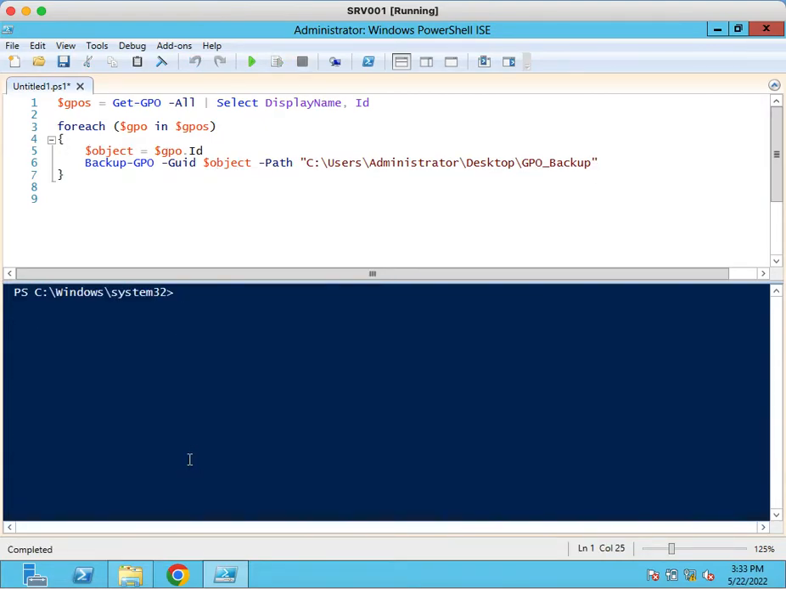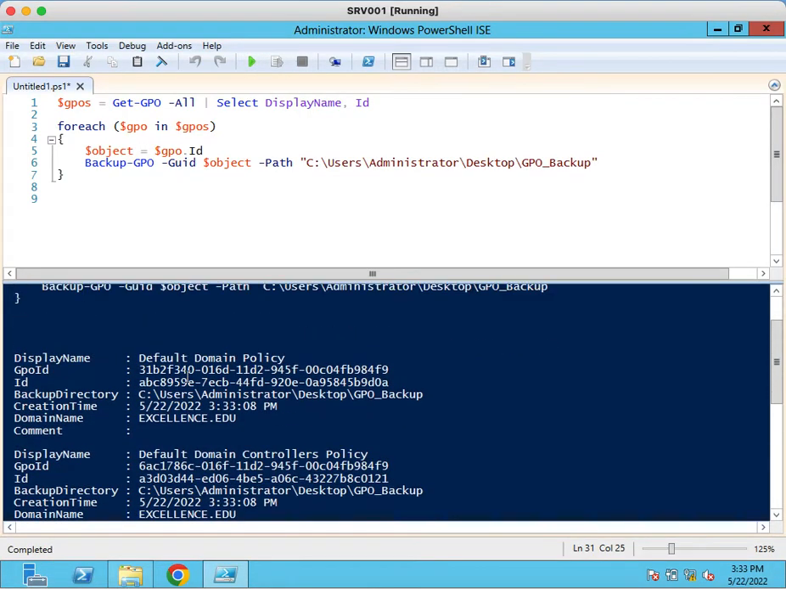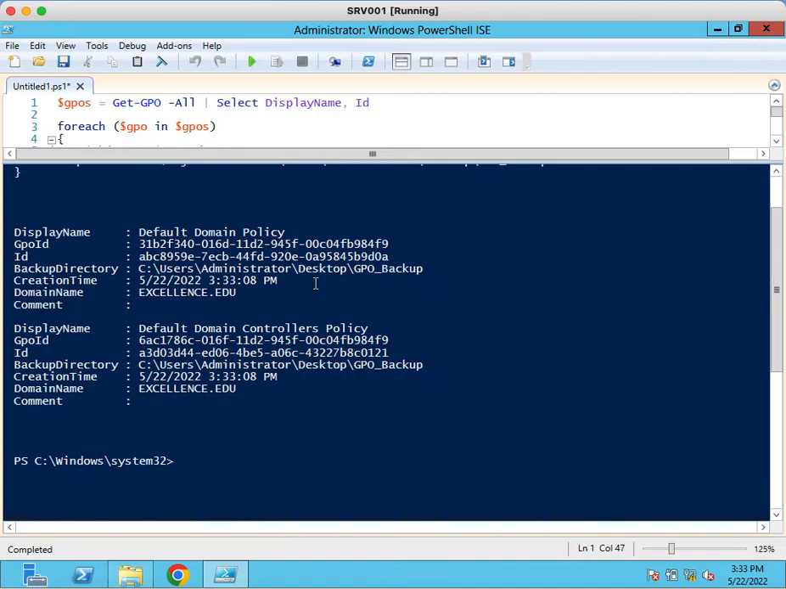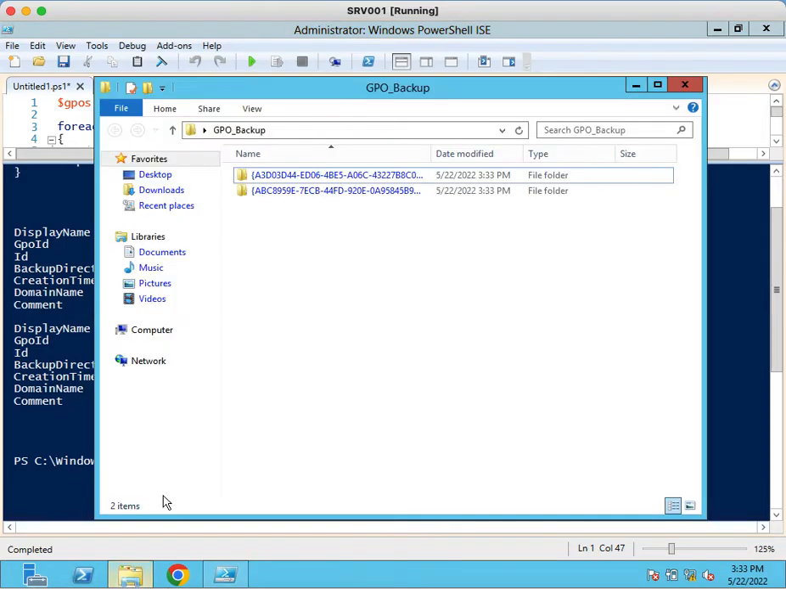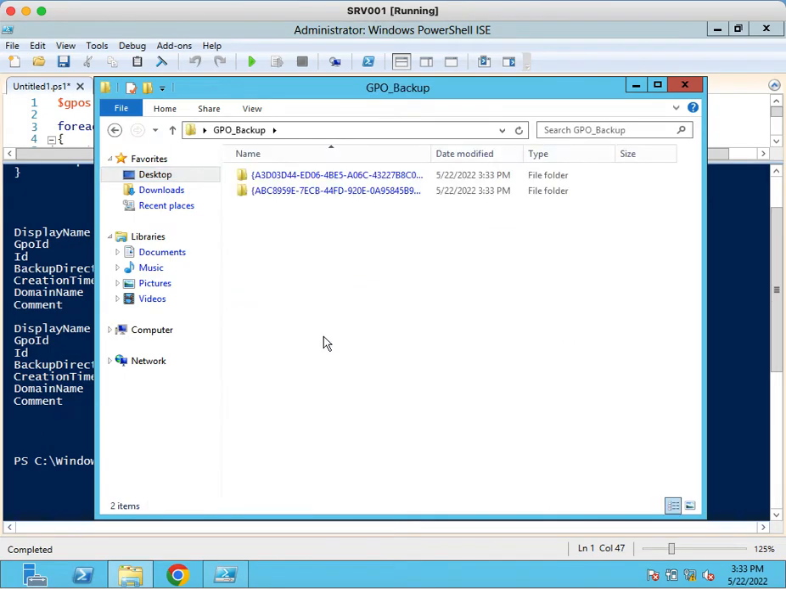So let me just execute this operation and let's see. See, the operation has been completed successfully without any error message. How can we verify? We will just open that folder and verify whether the backup is there or not. We'll go back to desktop. See, backup has been completed now.